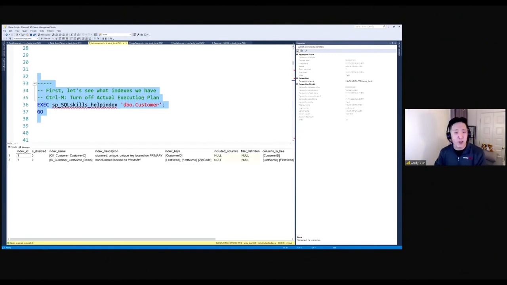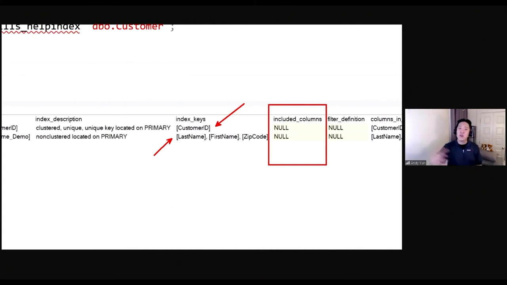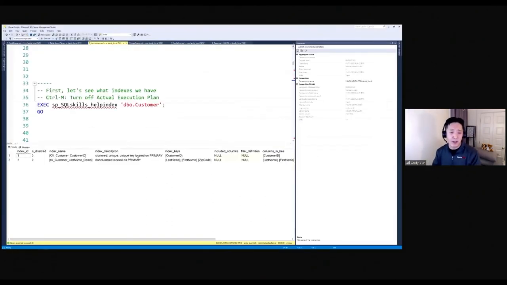If you haven't figured it out already, I'm really a big fan of all the work that the SQLskills team has put out over the years. In this case, I'm running sp_SQLskills_helpindex against the customer table. And let me do a quick bit of zoom in. And we see here, all I happen to have is a clustered index against the customer ID plus the non-clustered index that I created. There are no included columns. And there's other data points that are available to you in this particular piece of code. It's really awesome. It's something I deploy out to all of my servers.